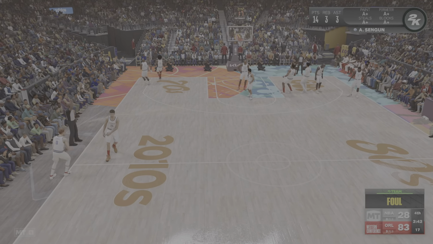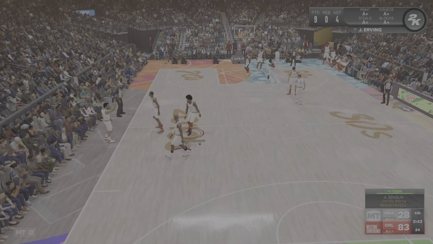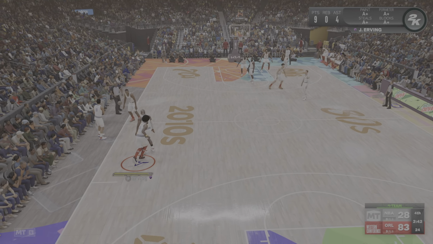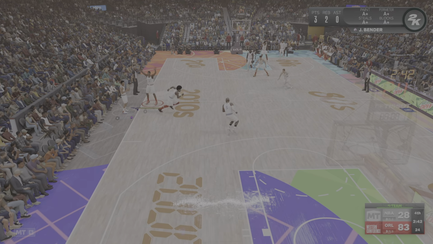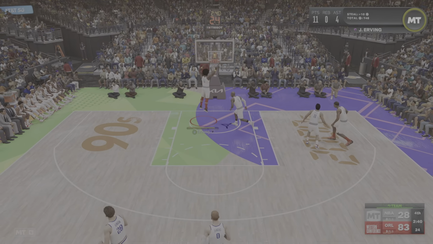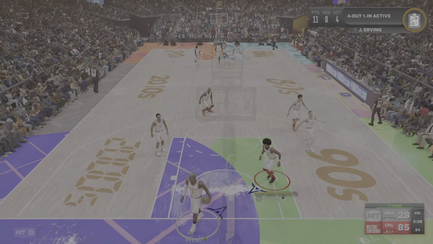And Alperen Sengun gets the whistle that time. That will get him his 4th foul of the game. And now only one away from being in the penalty. Stolen by Bender. Opportunistic defense on that possession, guys.